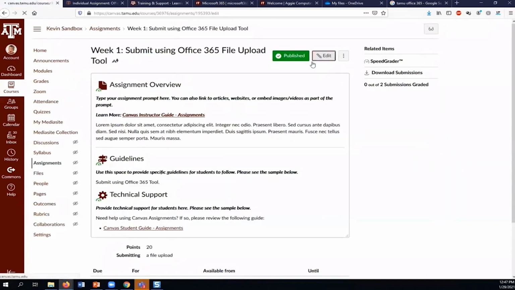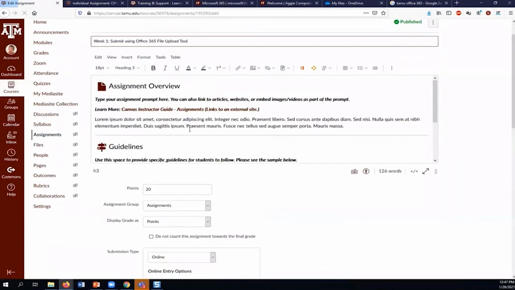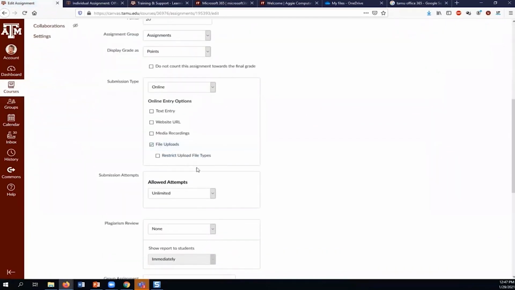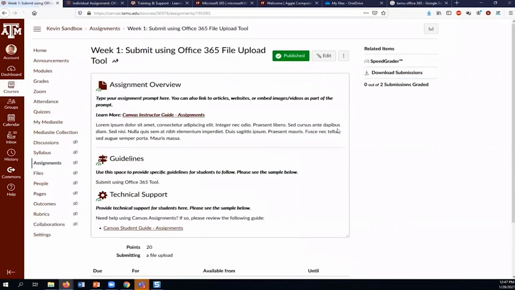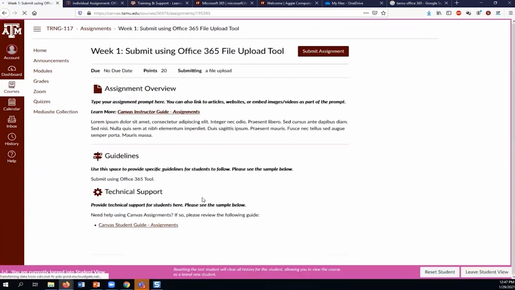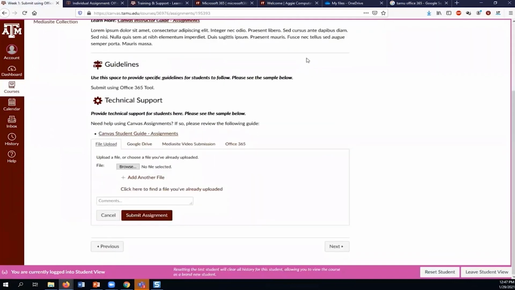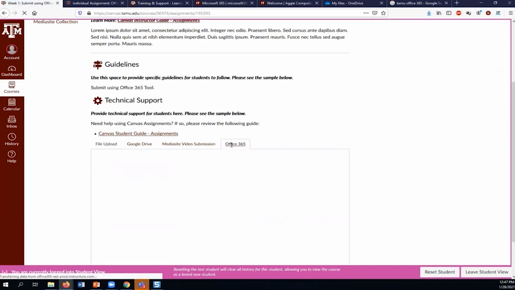And in my setting, it's pretty straightforward that if you enable file upload and then click save, from the student point of view, if you do it from the student view, and they click submit assignment, they will have this Office 365 button available for them. They can just click this, authorize this. I will not be able to show it to you in this case, just because I'm also the instructor and also a student in here.